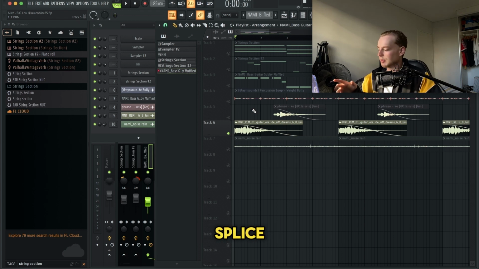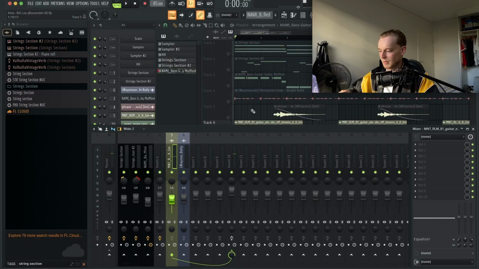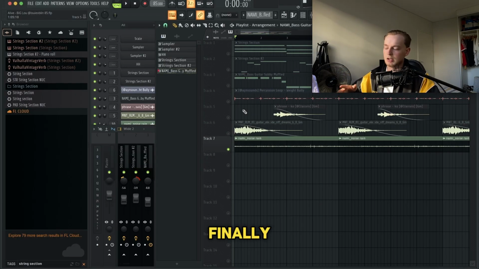And then I was browsing through Splice and I found this guitar accent. And I didn't add any effects to that. And then finally, I just added this noise texture just to make it sound more vintage, but you guys don't need to hear that, you've probably heard it a million times.